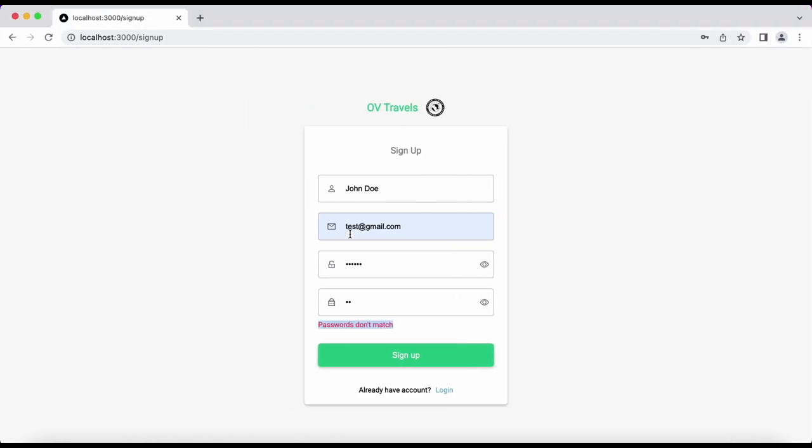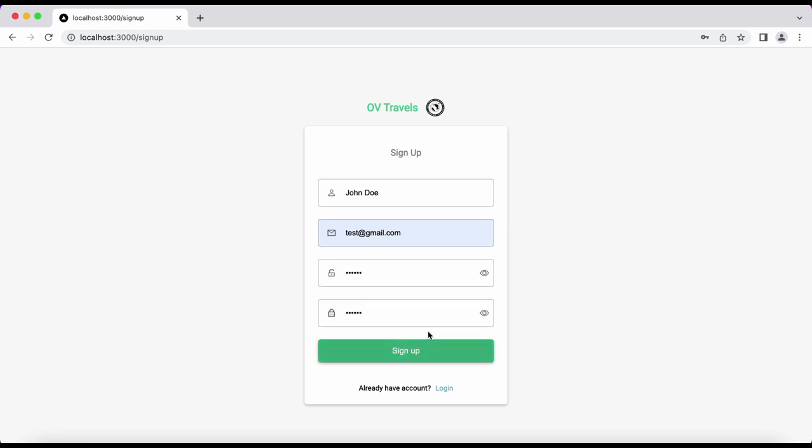You can customize the validation function according to your requirements, and add or remove any checks.